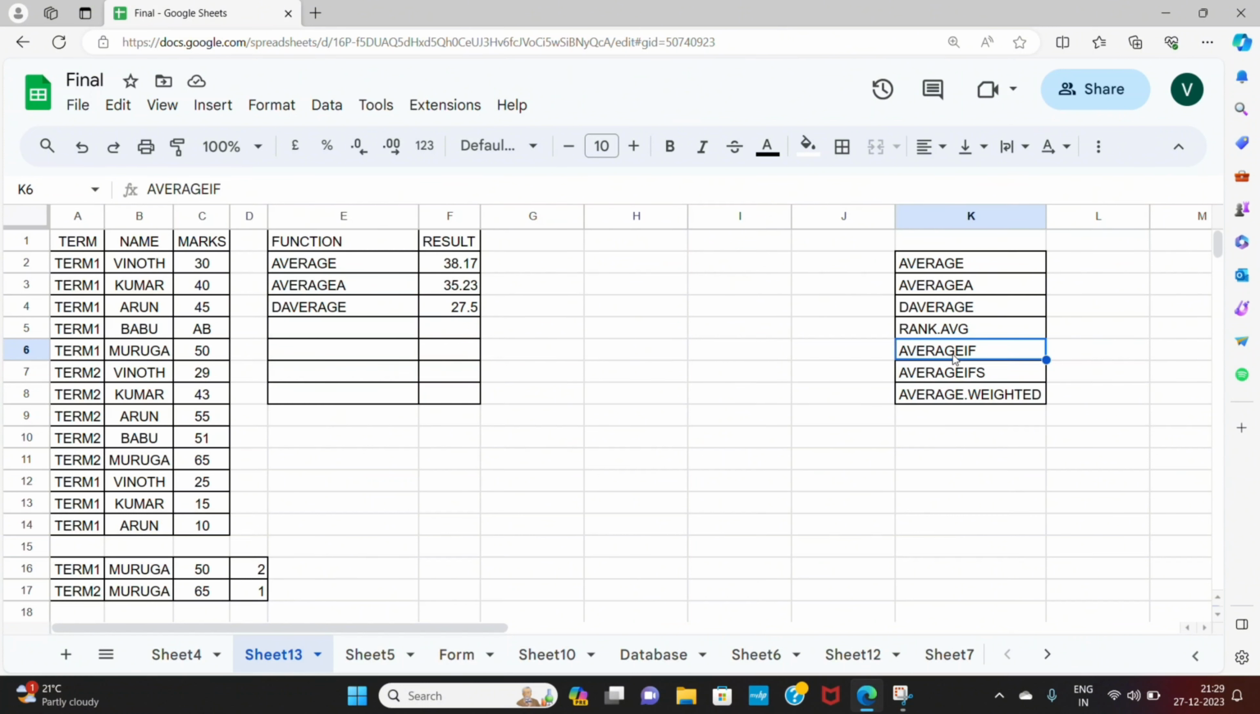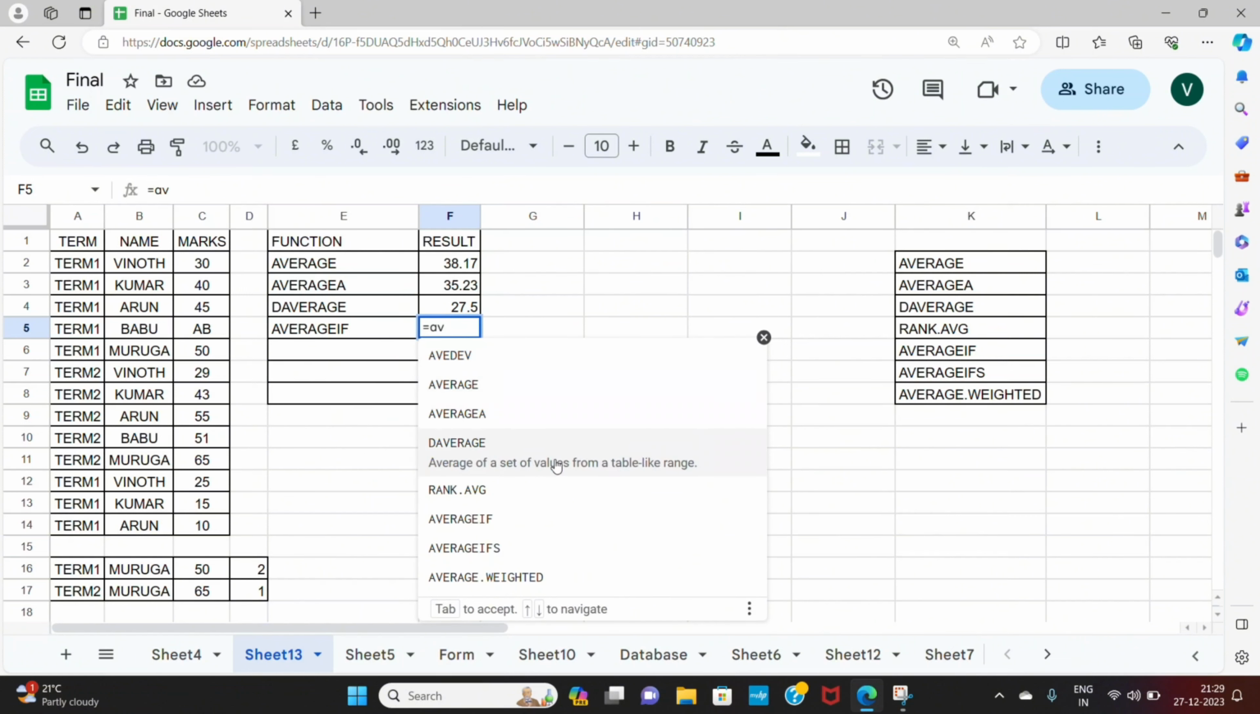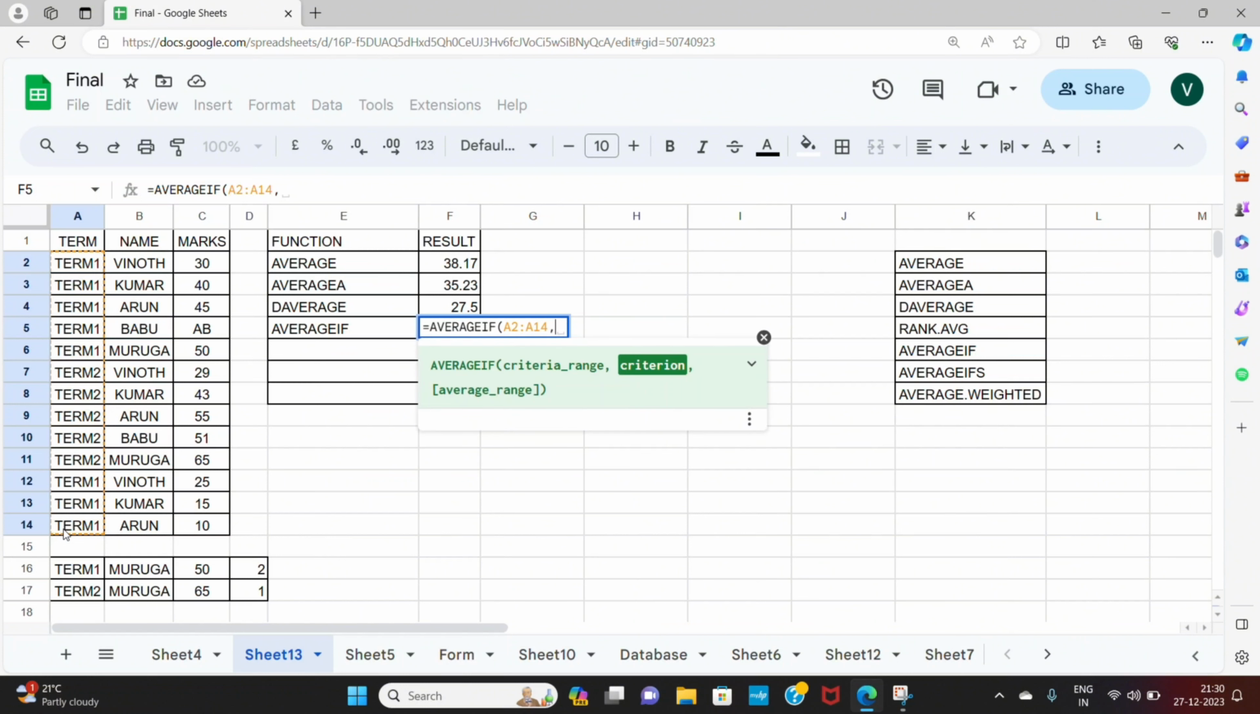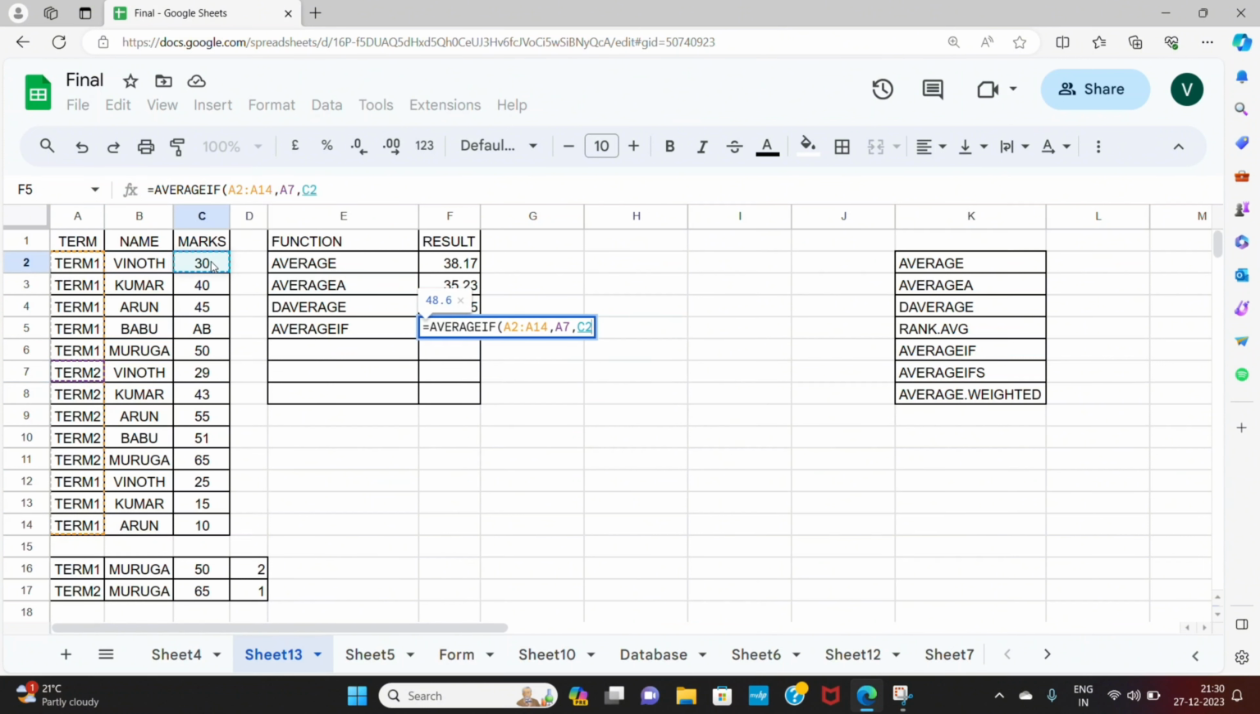AVERAGEIF. How does AVERAGEIF work? So I type equals AVERAGEIF. The first information I need to select is the criteria range. Let's assume here my criteria range is term. Then I need to mention the criteria. I want the average for term 2. Then I need to mention the average range, which will be this column. So what will happen is you will get the average of term 2 exam marks.